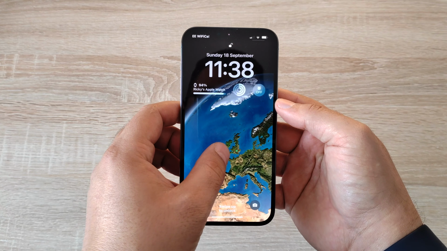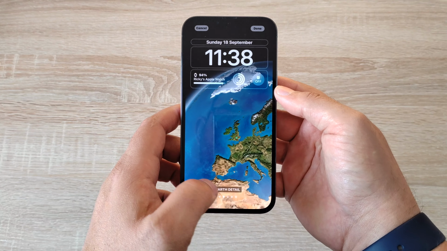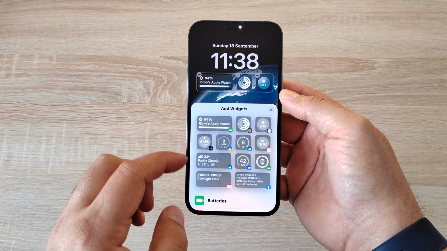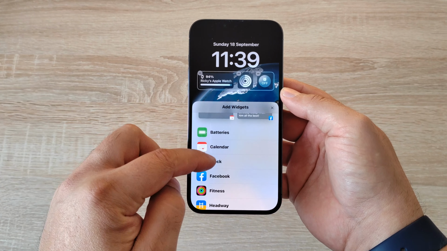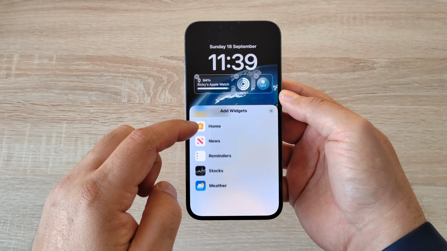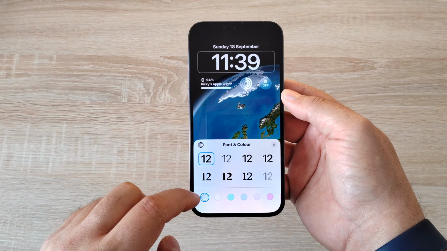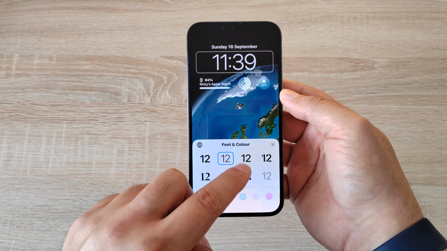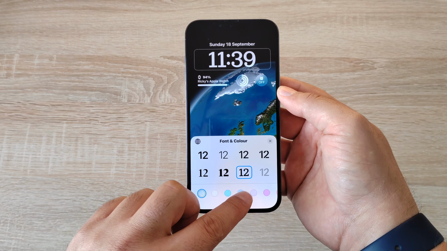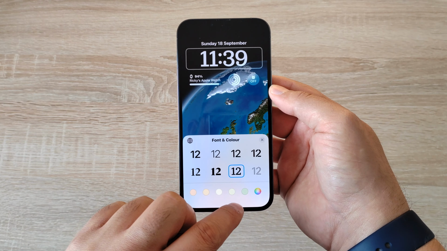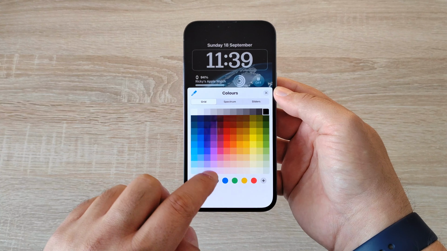So taking a look at the world view, if I press and hold, I can actually tap customize and I can change the widgets. So you can have 3 widgets, 1 large or 4 small, and you can change which ones you want. So some are battery, some are your health. You can also go in and change the font style of the time as well. So you can change that, and you have the option to change the color.